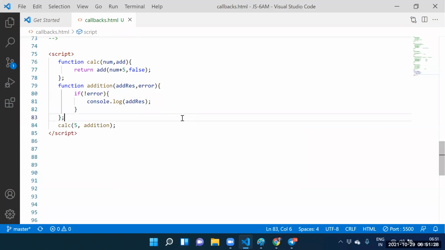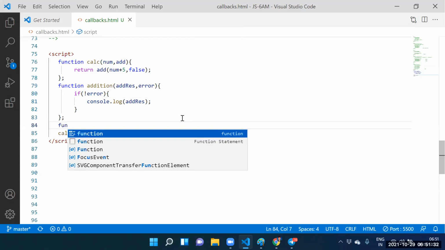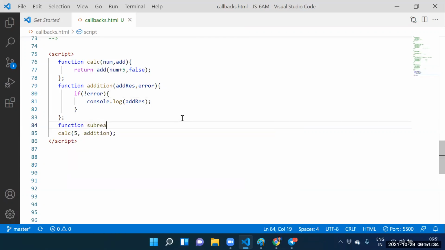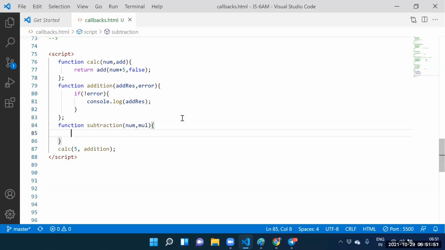Guys, next one, can I enhance this application? Yes, sir. See this one here. Function, subtraction function. Here itself, num comma, next one is the num comma. Assume this one here, num comma, here itself we need to pass the multiplication. Num comma multiplication. Guys, what is the other function you created? Subtraction.